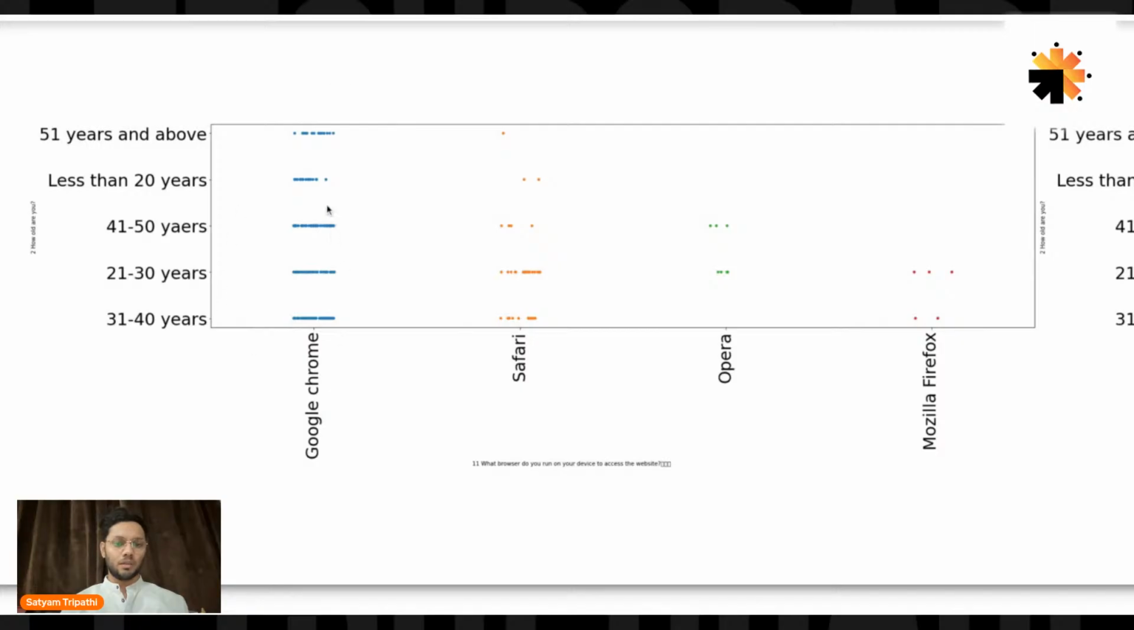People less than 20 years old are not using that much. 51 years and above are also not using that much. But as compared to Safari, Opera, and Mozilla Firefox, most of the people are using Google Chrome.